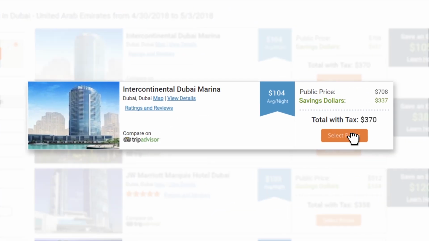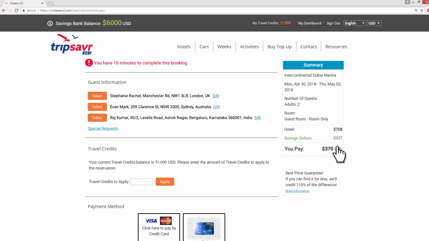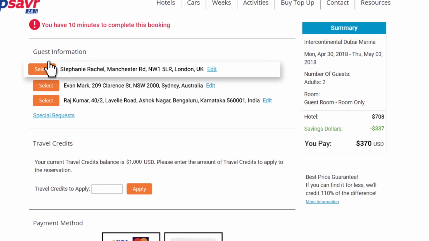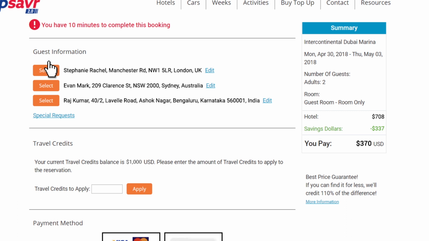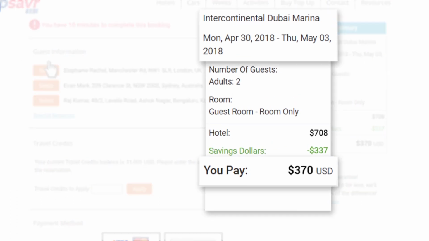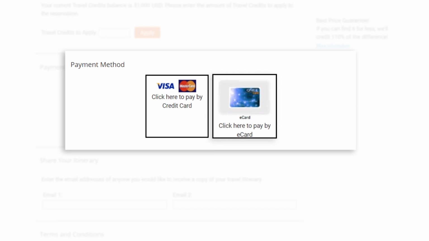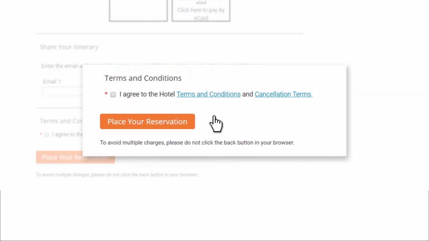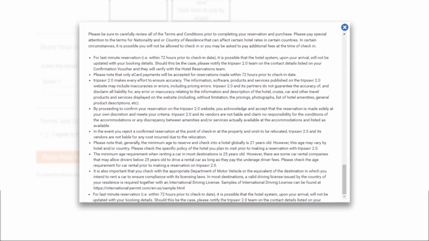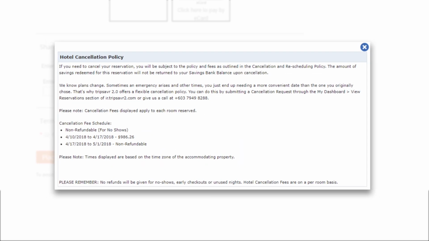Now select your room type. You can choose yourself as a traveler or book for a friend. Check your booking information in the summary and proceed to payment using any of the options available. Before you submit your booking, make sure to carefully review the terms and conditions and the cancellation policy.